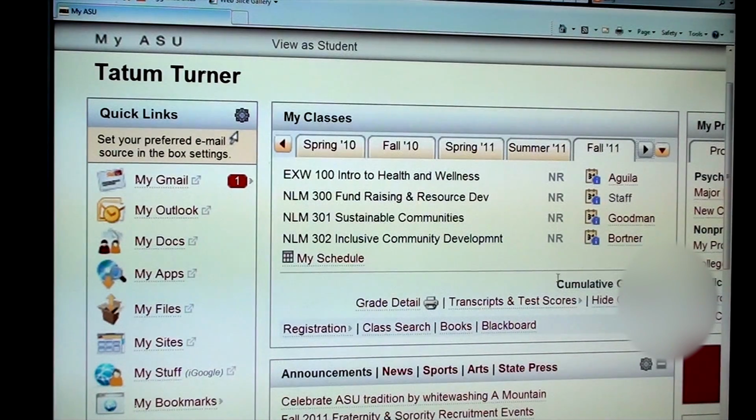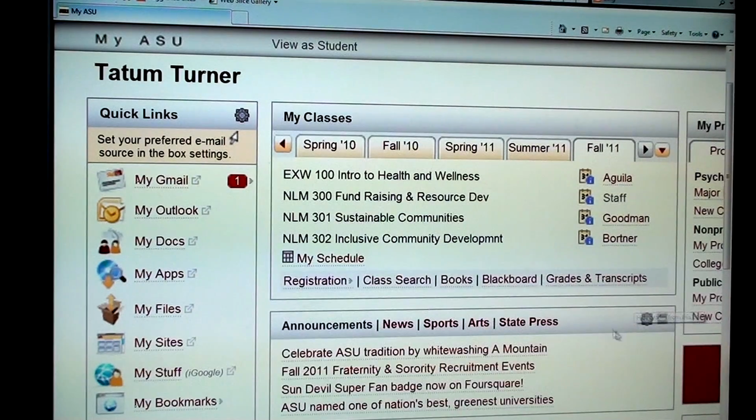And you can see your grades, and you can click on grade detail. You can look at your unofficial transcript by clicking on this, and you can even hide your grades if you don't want them to be exposed at that point in time. And you can also click on the teacher's name, and this will direct you to their personal ASU profile.